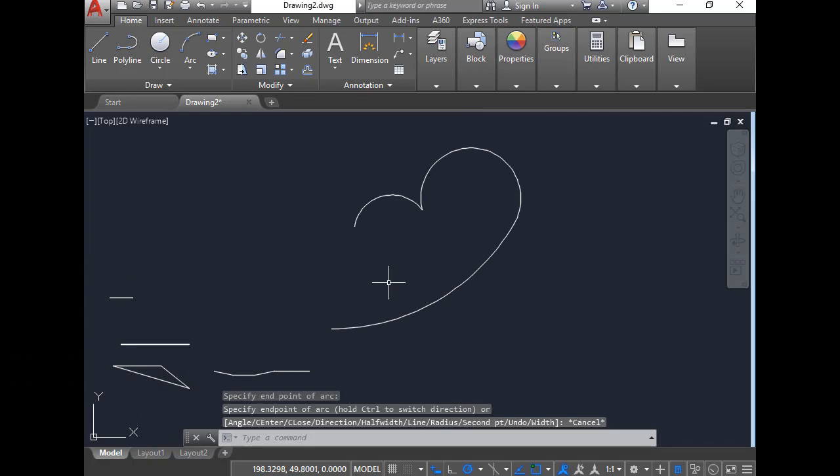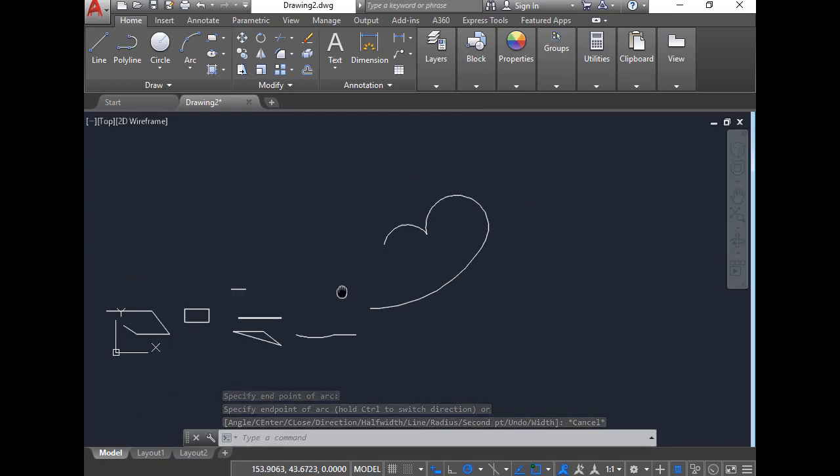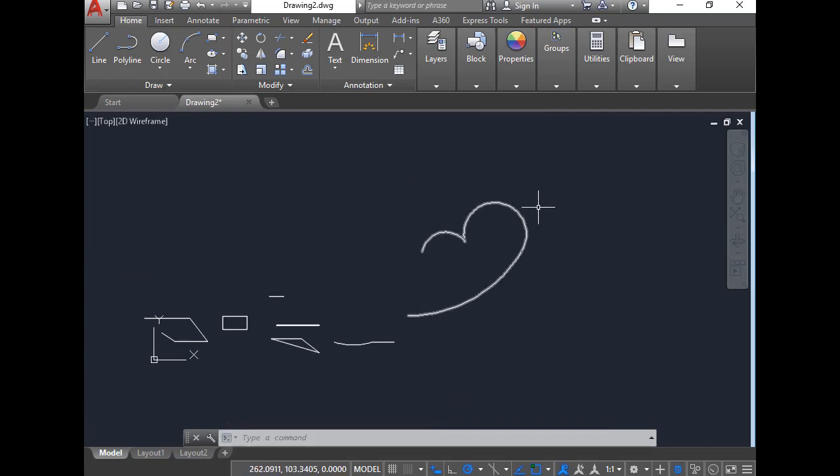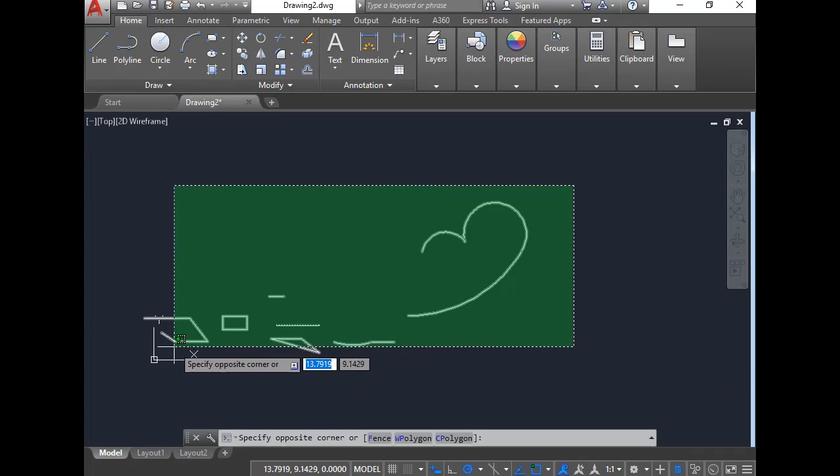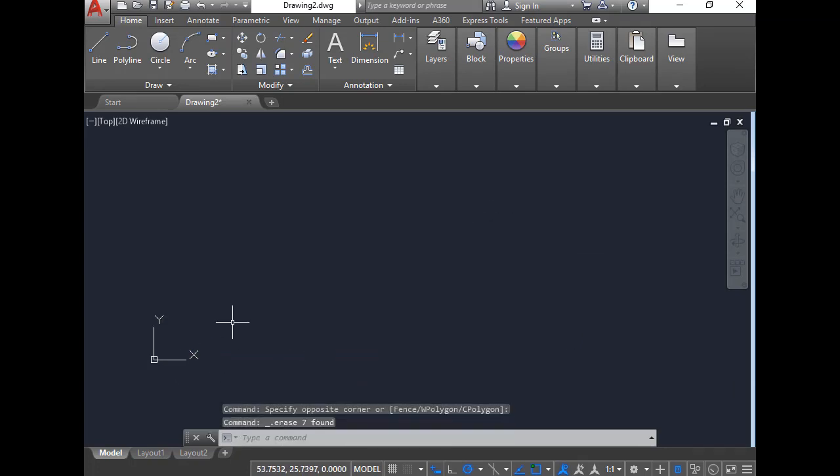And that's it. Everything you need to know about drawing polylines. We will talk more about polylines and how to modify them when we start our Modify panel lesson. So look forward to it.